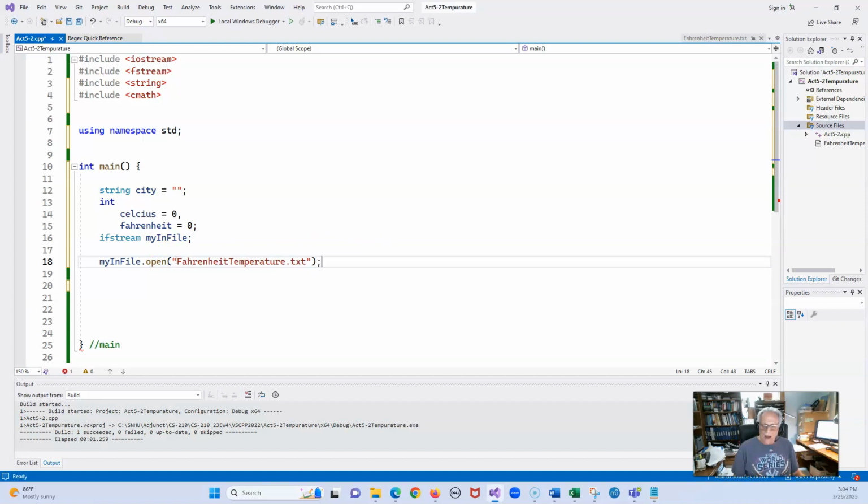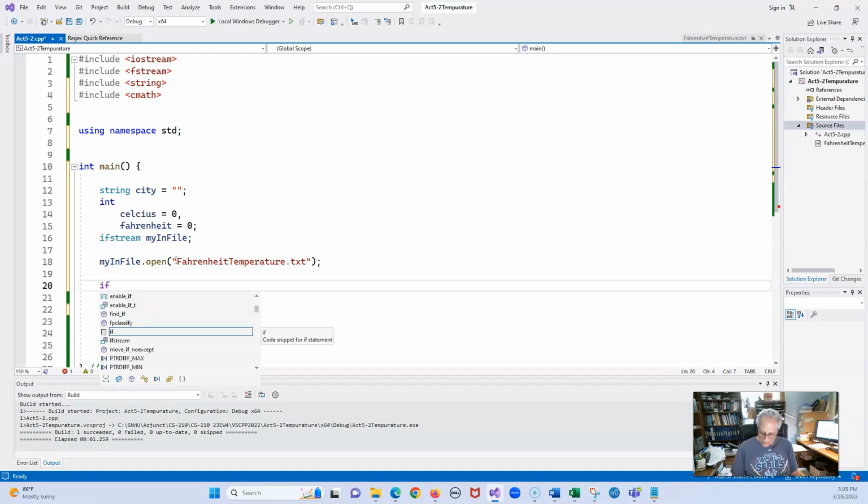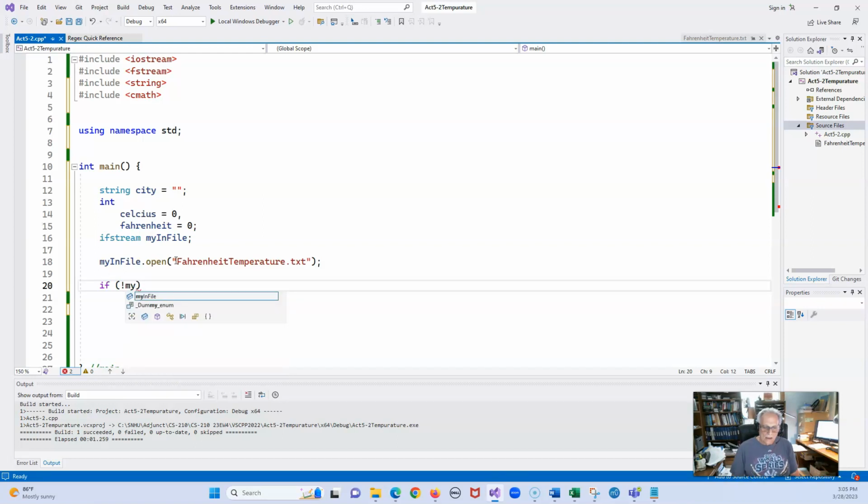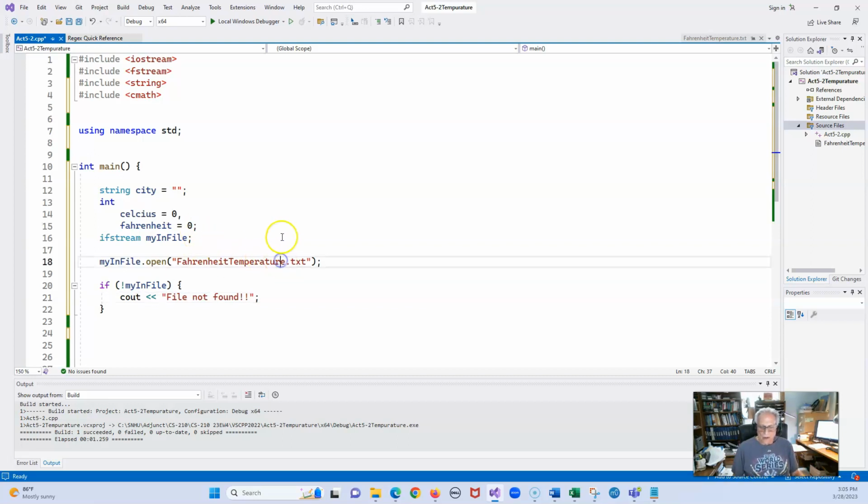The very first thing I'm going to do is check to see if the file is open. I'm going to make a mistake in the spelling, and then you can see what's going on. Let's go if. What we're basically saying is, if not myInFile, or it really doesn't open, then let's print out a nasty message with cout: file not found. I'm going to make sure it's not found because I'm going to spell it wrong, and then I'm going to show you the easiest way to work your magic in here.